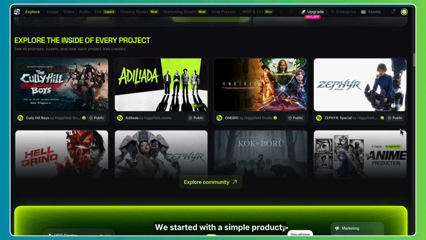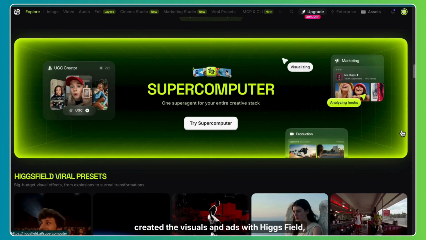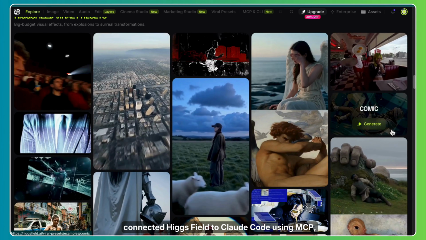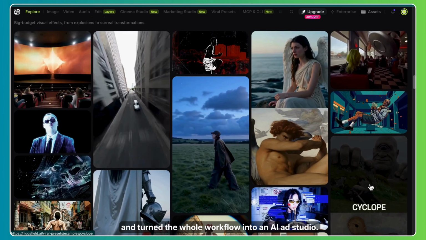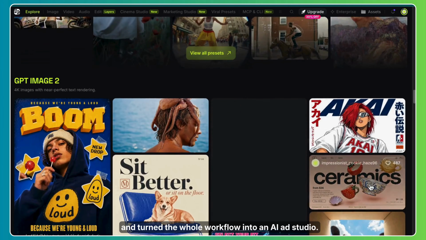We started with a simple product, created the visuals and ads with Higgsfield, connected Higgsfield to Claude Code using MCP, and turned the whole workflow into an AI Ad Studio.